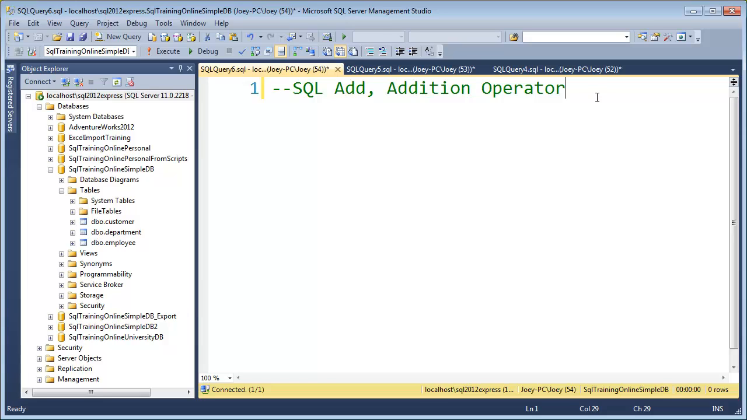Okay, Joy Blue here, and today we want to talk about the SQL add operator, or the addition operator. It looks like this, just a little plus sign, and we're going to see what we can do with that.